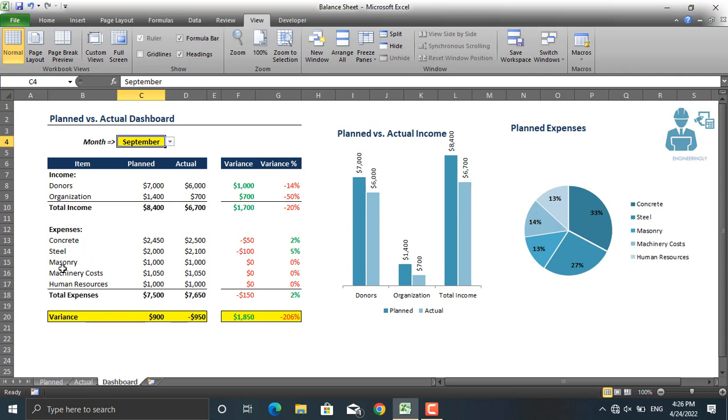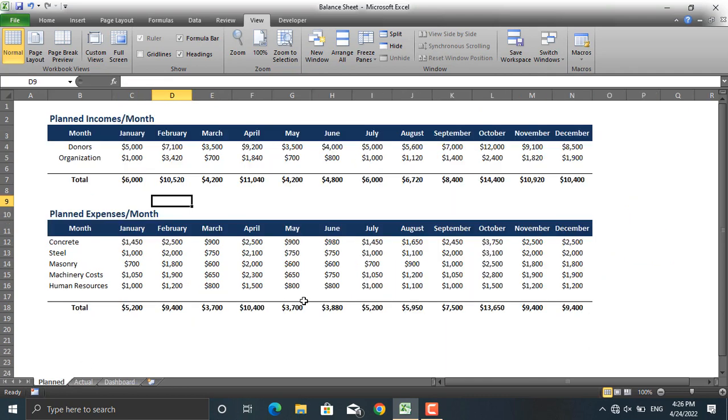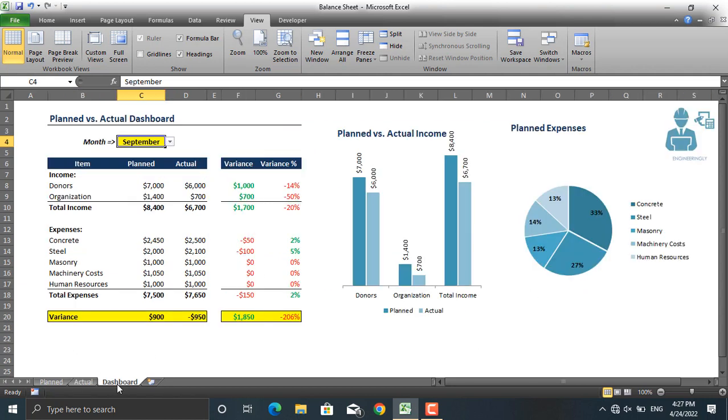And in terms of expenses, the concrete was going to cost $2,450, but in actual it costed $2,500. So if you go to plan, the concrete in September is $2,450, and the actual is $2,500. So this is a dynamic dashboard. In this tutorial, I will teach you how to create a dynamic dashboard like this.